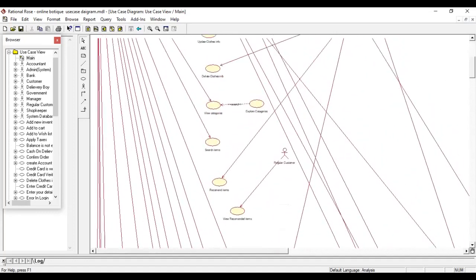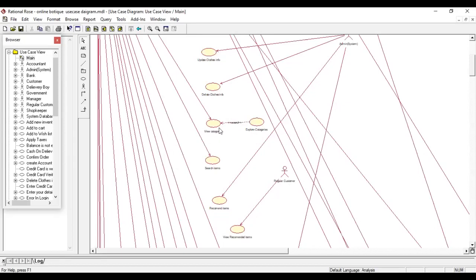Then we have the next use cases, like here, view categories. Only if the customer is a regular customer can he or she view the categories, search the items, and see recommended items. Here we have a use case, recommended items. If the customer is a regular customer, then the system will recommend this use case. If the customer is not a regular customer, the system will not display the recommended clothes.